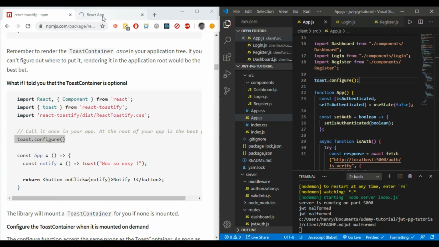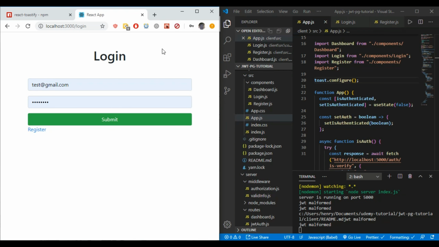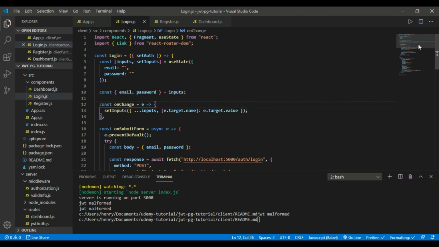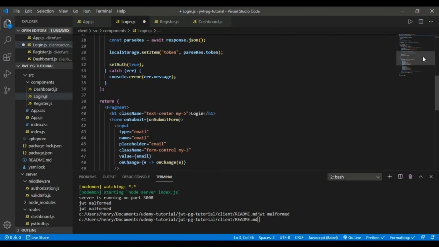So I think one of the first things I want to work on is being able to log in. So if I log in this user, I want to say you logged in successfully. So let's go over here and import this. So we're going to say import toast from React-Toastify. And let's go to the bottom.